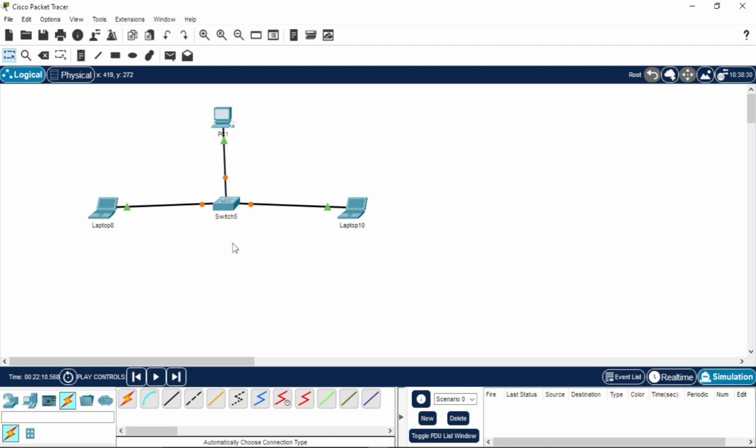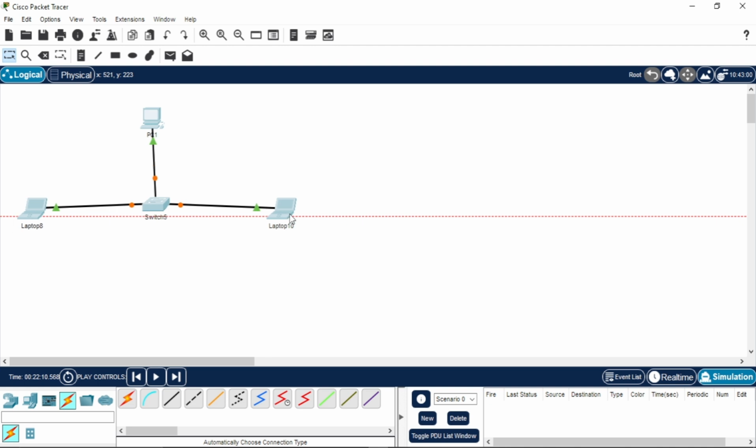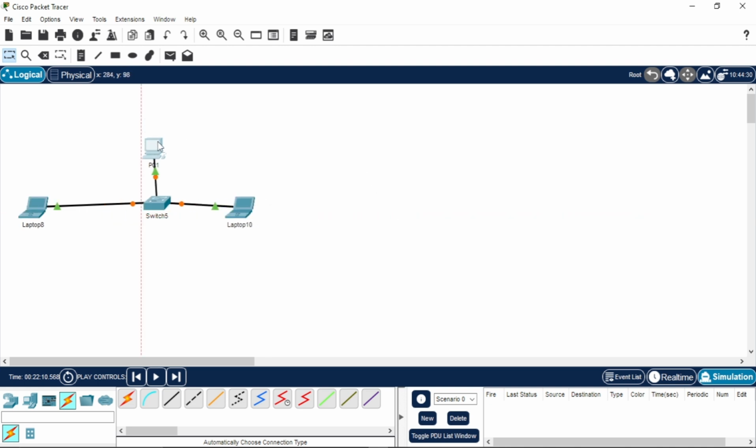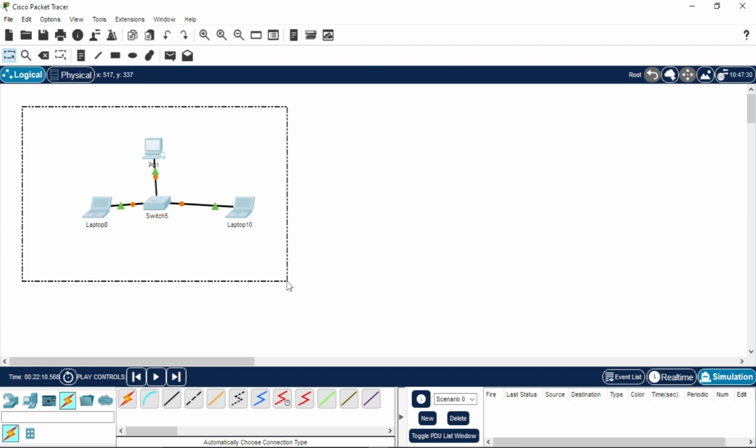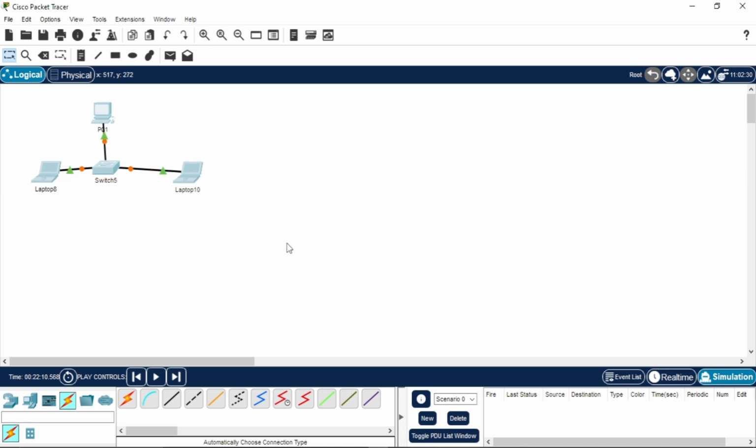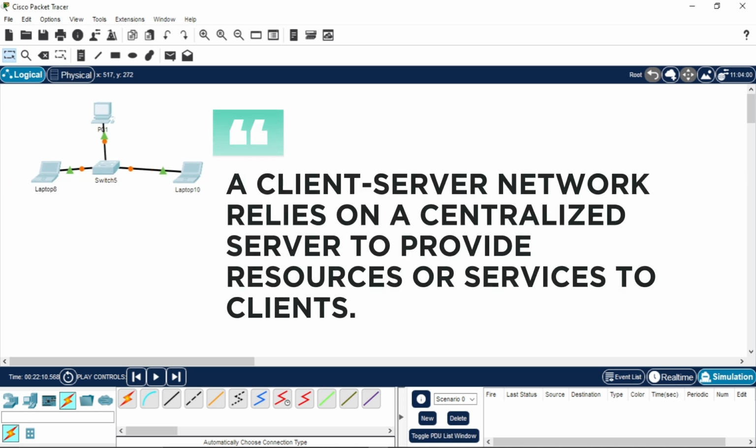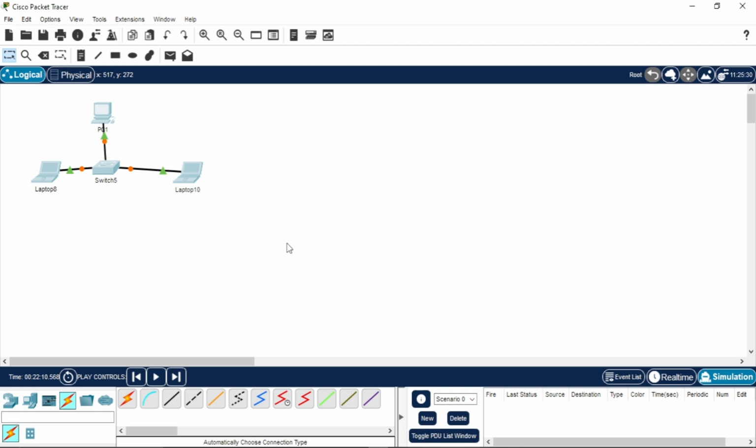Now let's talk about client server network. So I'm going to move this a little bit. A client server network relies on a centralized server to provide resources or services to clients. So in a client server configuration, you must have a centralized server for all your devices to get their resources from. So what does a client server network look like?